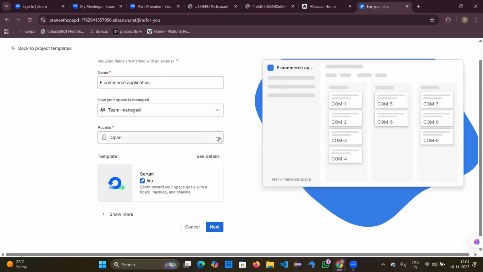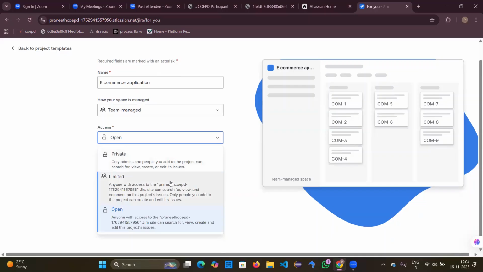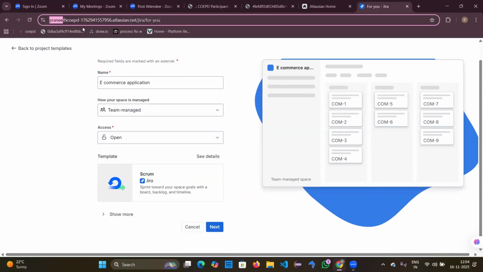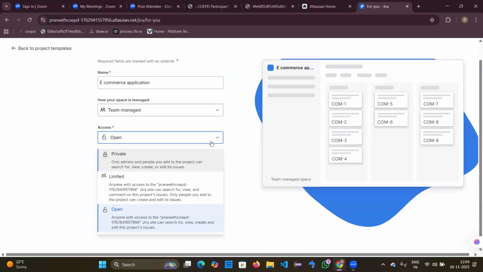So under access, you can choose the access that you want. If you want it to be open, in the sense anyone with this site that you have created, right? At the beginning, you have created some site for your account. So anyone who has this site can see and edit those changes under this open category. Whoever has this site, they can view or create, or if they want to make any changes, they can change with the help of this site.